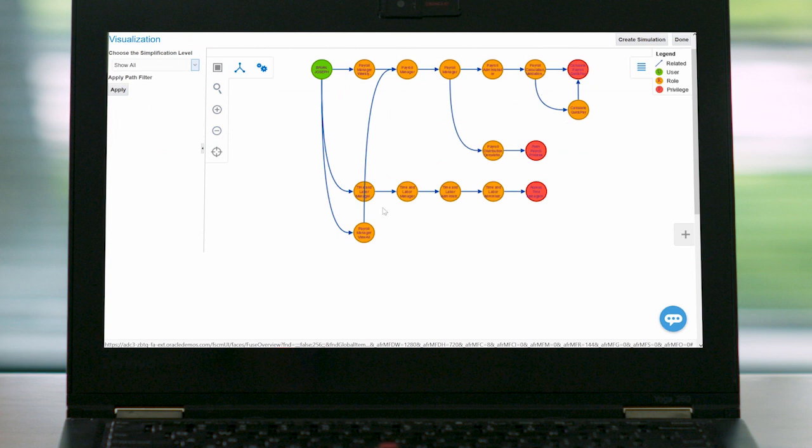And he could see that there is a segregation of duty conflict. He has both the payroll role as well as the managed time and labor role, which gives him full access to both. So now he could go in and make any edits to these roles so that Brian doesn't have both roles.